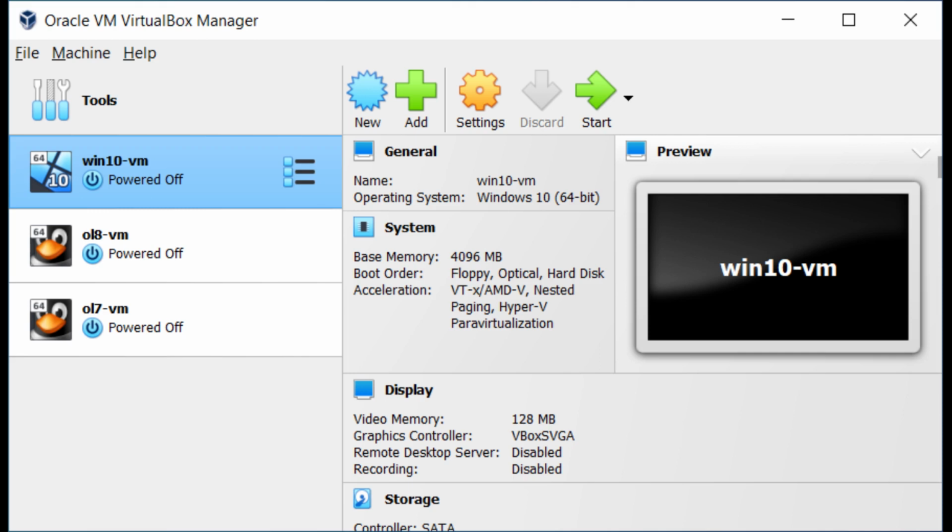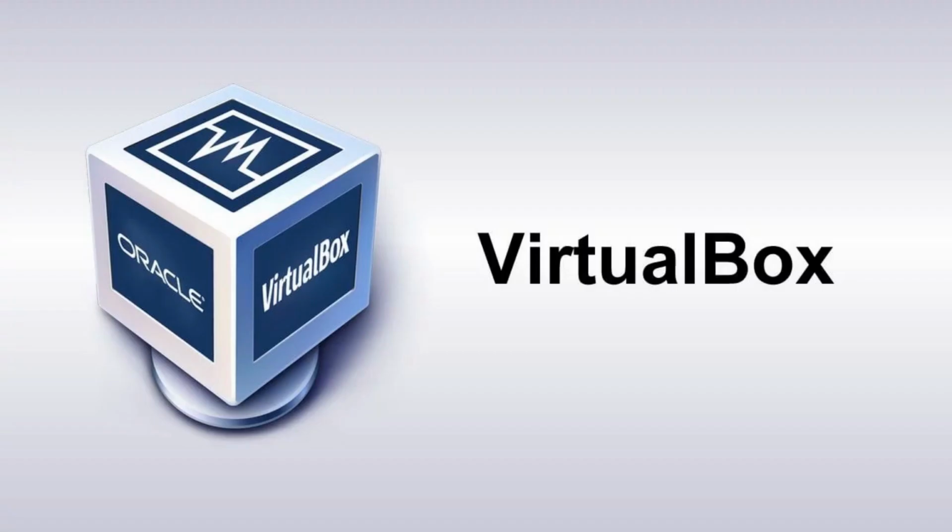Installing an operating system. With the virtual machine set up, it's time to install an operating system. Here's the general idea. Download the operating system ISO file, installation disk image. In VirtualBox settings, go to storage and attach the ISO file to the virtual CD drive. Start the virtual machine. It will boot from the ISO and begin the installation process. Follow the on-screen instructions to install the operating system on your virtual machine.